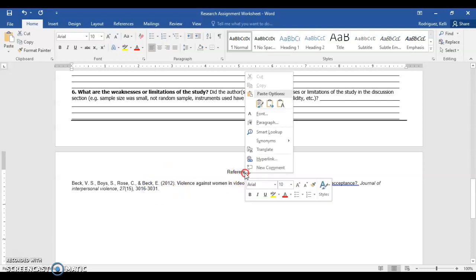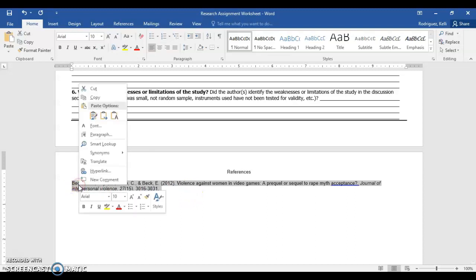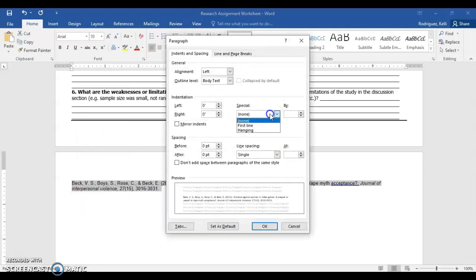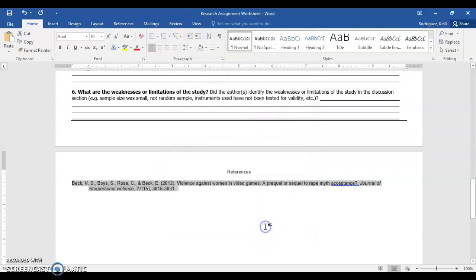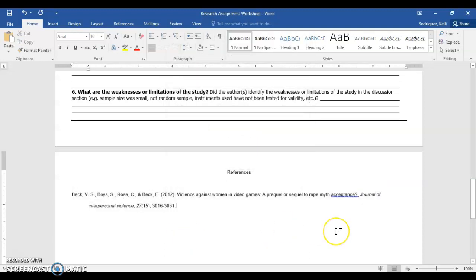So what you need to make sure is that you highlight that. I'm going to right click, go to paragraph. I'm going to put hanging. Okay, and it should also be double space. Although Google had this all set up, you have to check over it to make sure everything looks okay. So yep, it looks good.